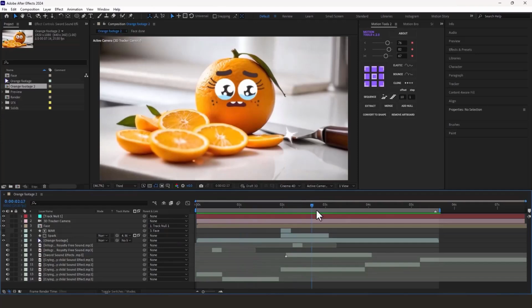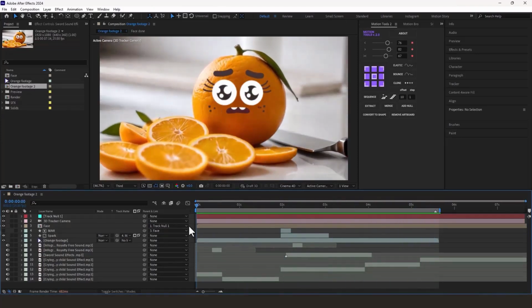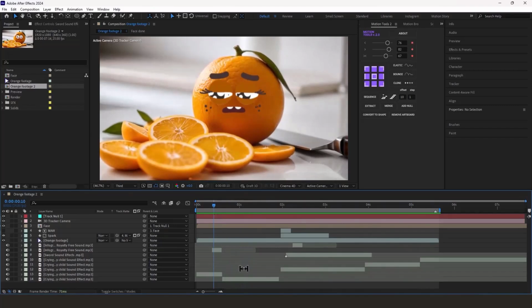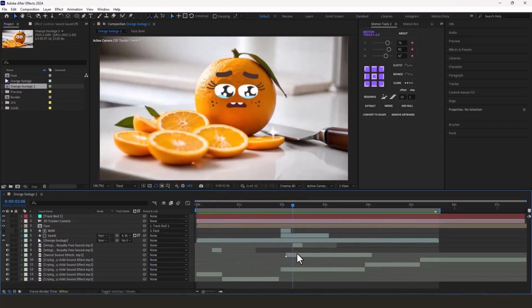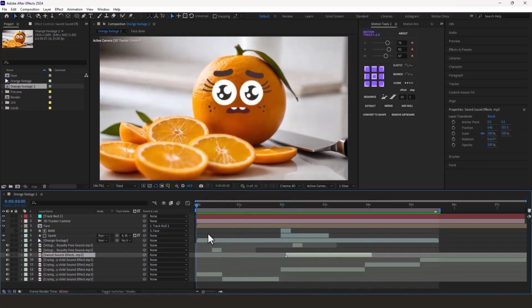Now I finalize the animation, and to make the whole thing more lively and fun, I've added a few sound effects. I used a pop sound for the blinking, a sword sound for the knife glow, and a crying sound effect to really sell the emotion. You can do the same, just place the sound effects in the right spots and enjoy your animation.